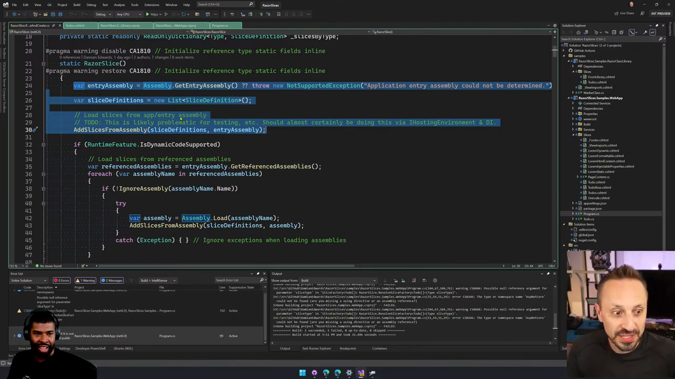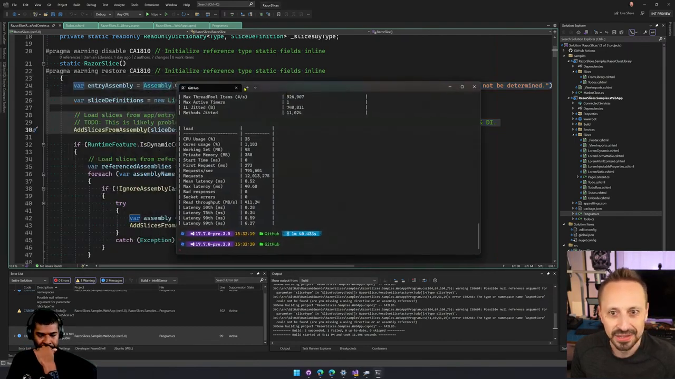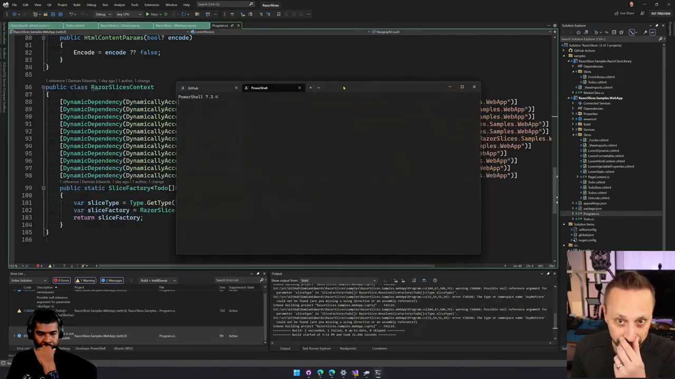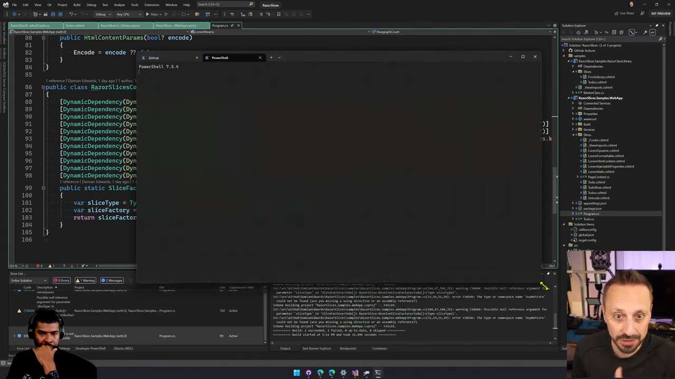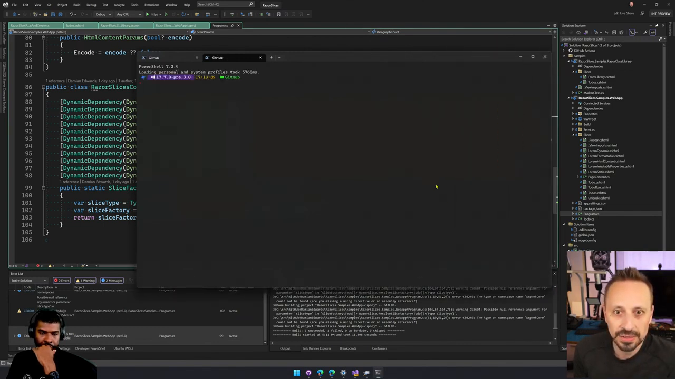So even though this works now, I can actually run this app after it's been published, and the app works. All the razor slices render, but you get a whole bunch of warnings, because the linker gets really mad. So if I actually go ahead and try to publish this app, you'll see that while the app runs, it's not particularly happy.